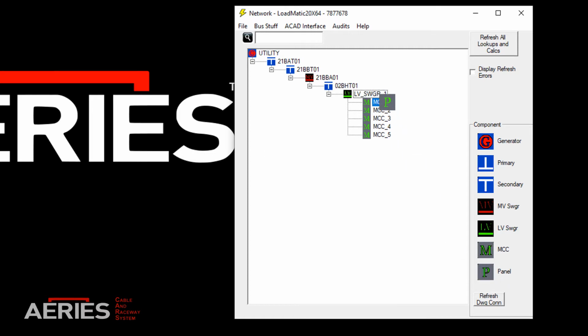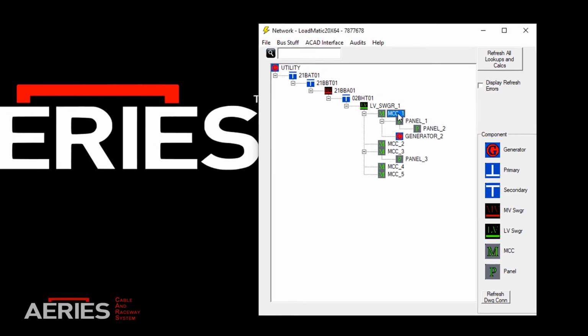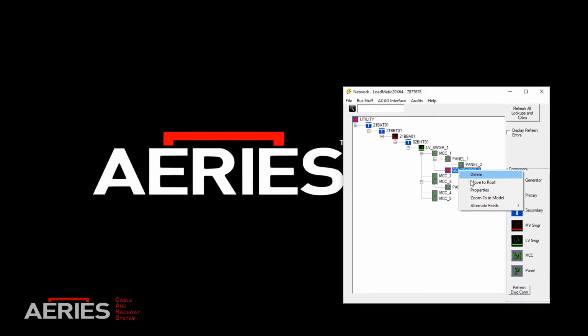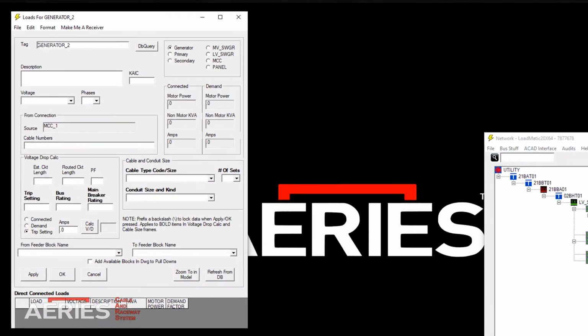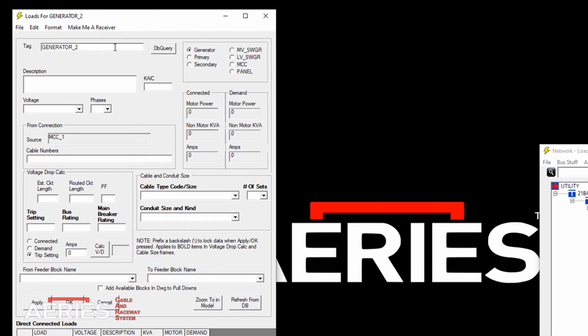The first MCC will be for essential loads, so we'll alternatively feed it from a standby generator. To set the properties of these components, we can enter data through the property window or by adding data through the spreadsheet interface. We'll use the spreadsheet interface for the duration of the demonstration.